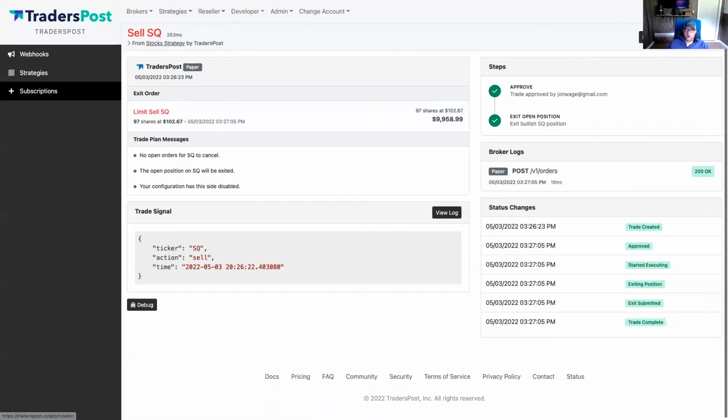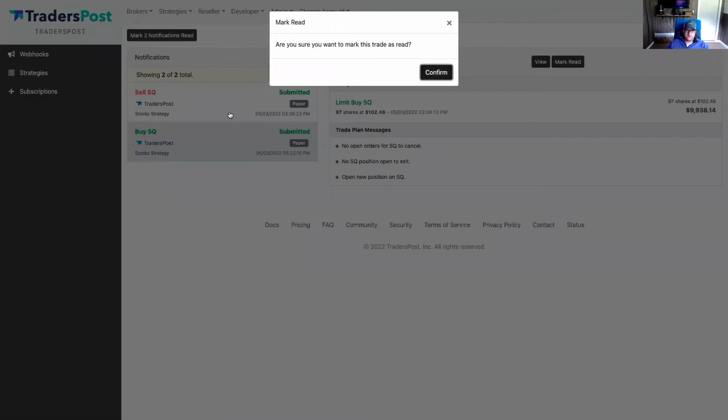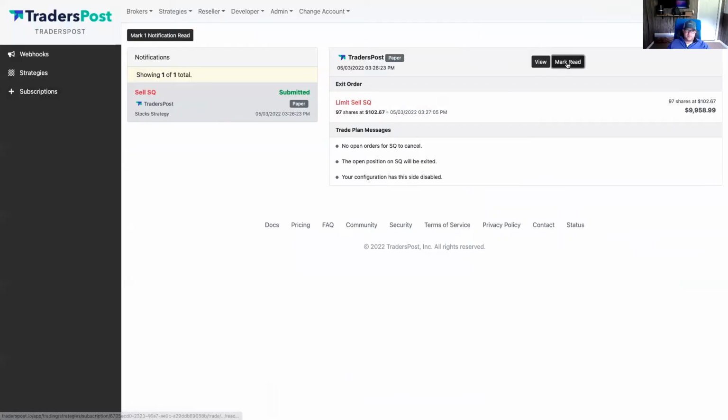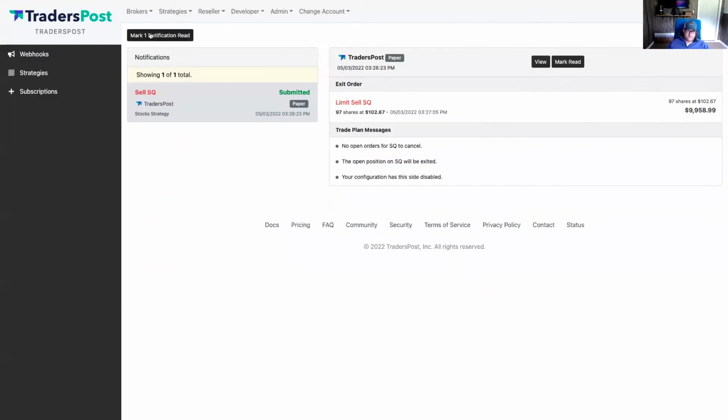All right. So the other thing that I haven't showed is this little red icon up here. This is basically like your trade inbox. Every time you get a new trade, it'll show up here. You can click to view the trade. You can click mark read. All right, so we're done with all these trades. If you want to click this button up at the top, that'll mark all of the trades as read.